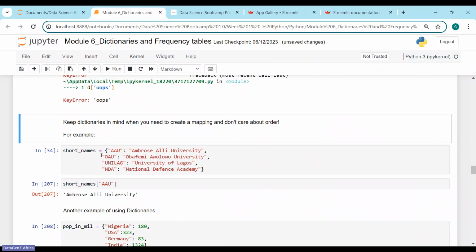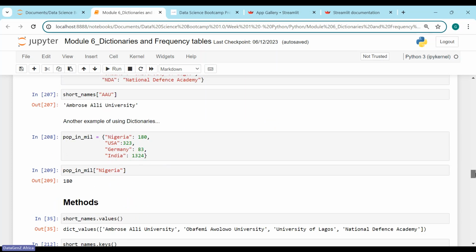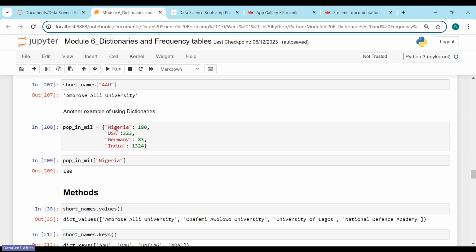Now, you also use dictionaries when you need to create a mapping, but you don't care about the order. For example, you can have a big dictionary of the states and capitals in a particular country, or a big dictionary of the acronyms of some universities. That's a way to use the dictionary when you don't care about the order, and you just need to map the two together. Another example is using it for the population of a country, maybe in millions. You can use a dictionary to store such items.